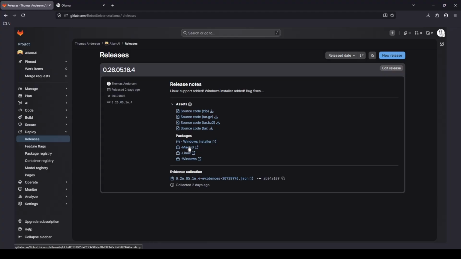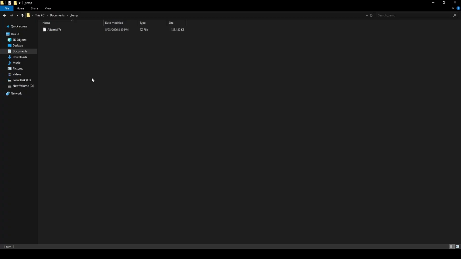And as you can see, this mirrors the app repo. So if you want the installer, just click the installer or just click whichever operating system you're using to get the archive of the application. So after you have downloaded the archive of the application, you should have a file like this on Windows. It will be AllamAi.7z. Obviously, it's going to have a different extension depending on which operating system you're on.